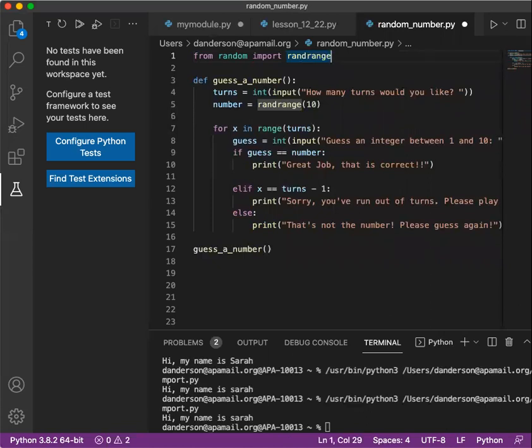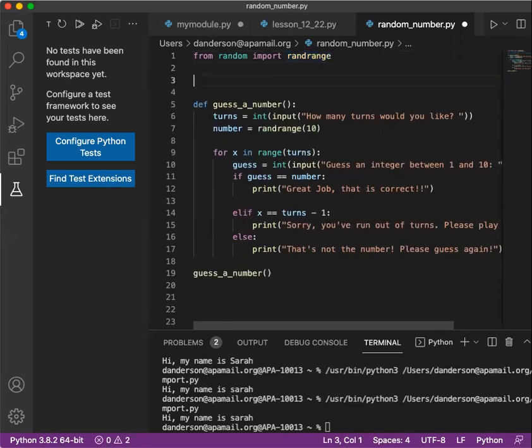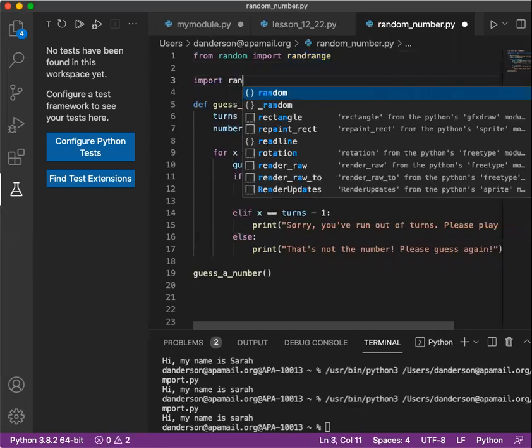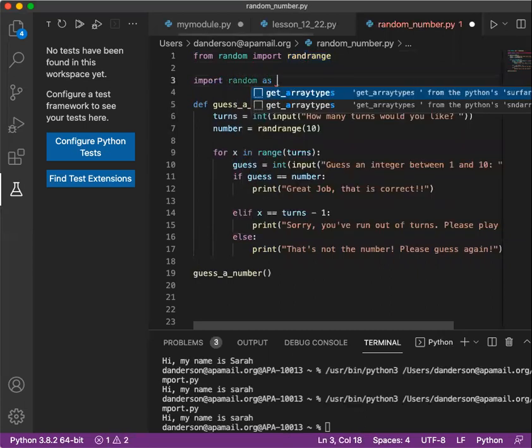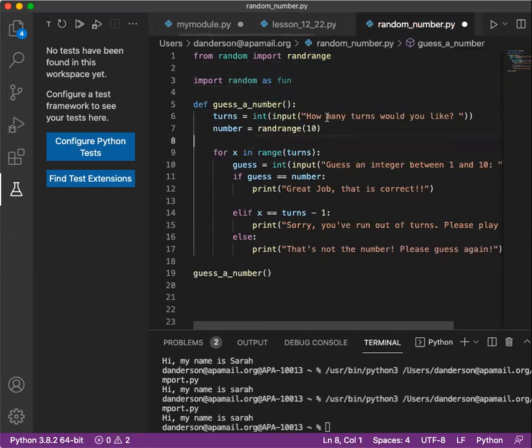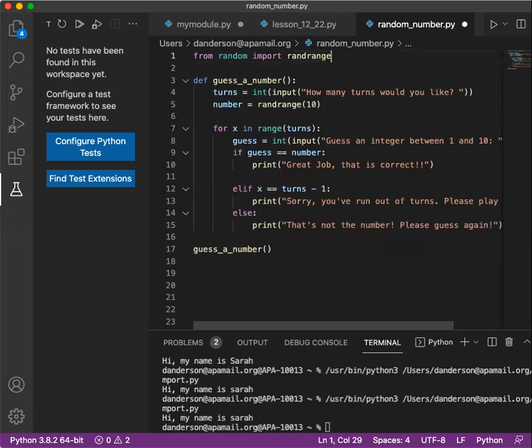There is a way to rename modules you're importing. So if you said import random as fun, then every time you type fun, it's going to think you're typing random. Anyway, that's something you can do to rename them if they have really long and complicated names.